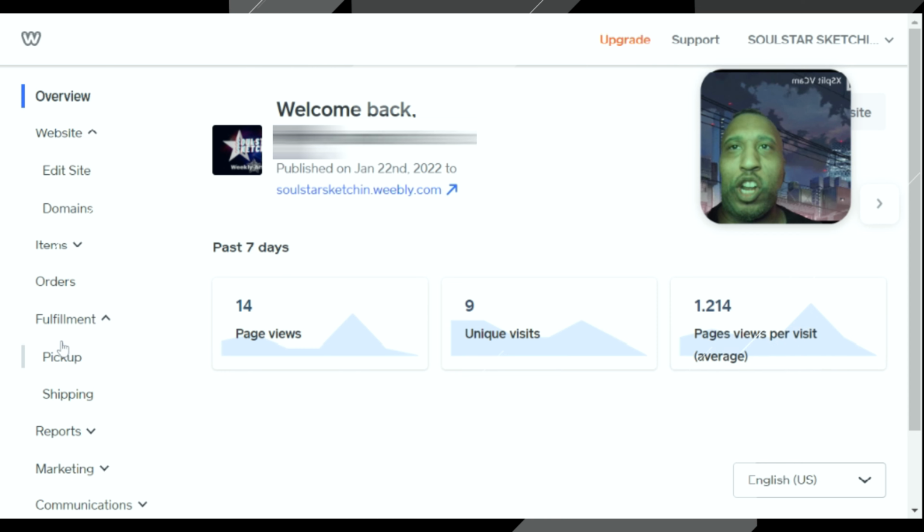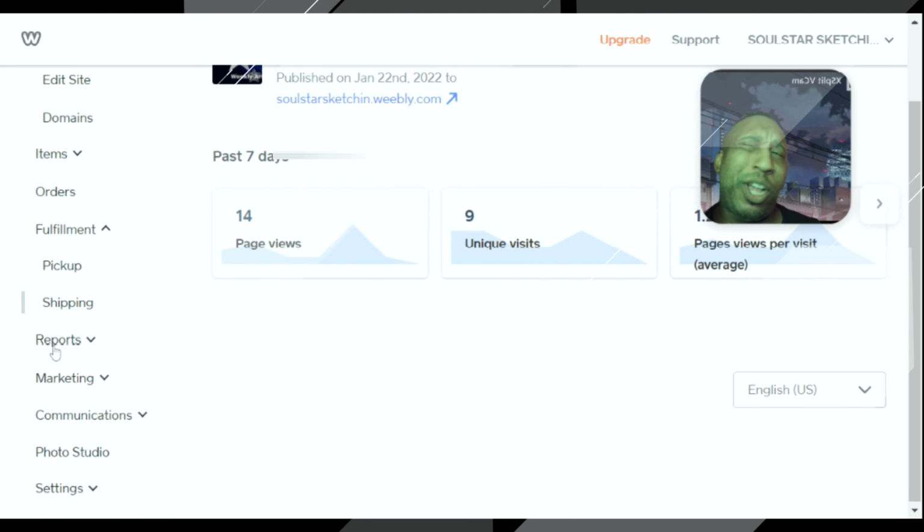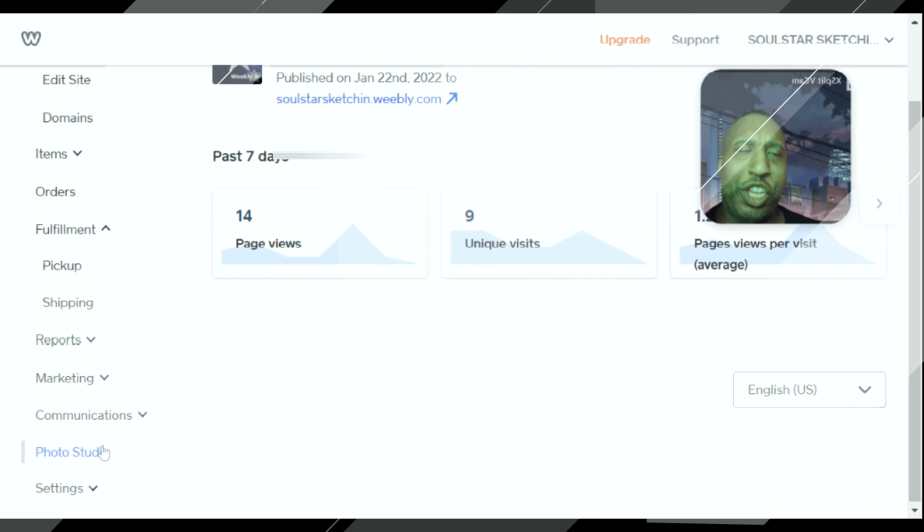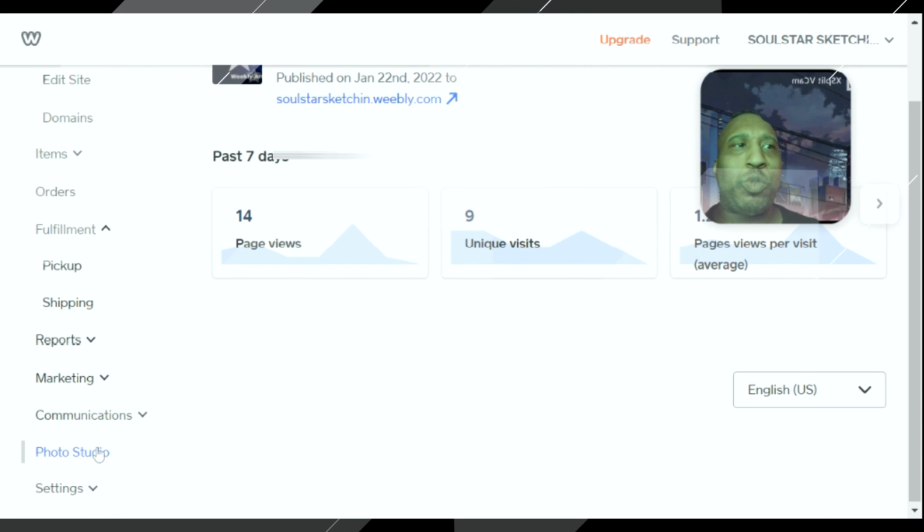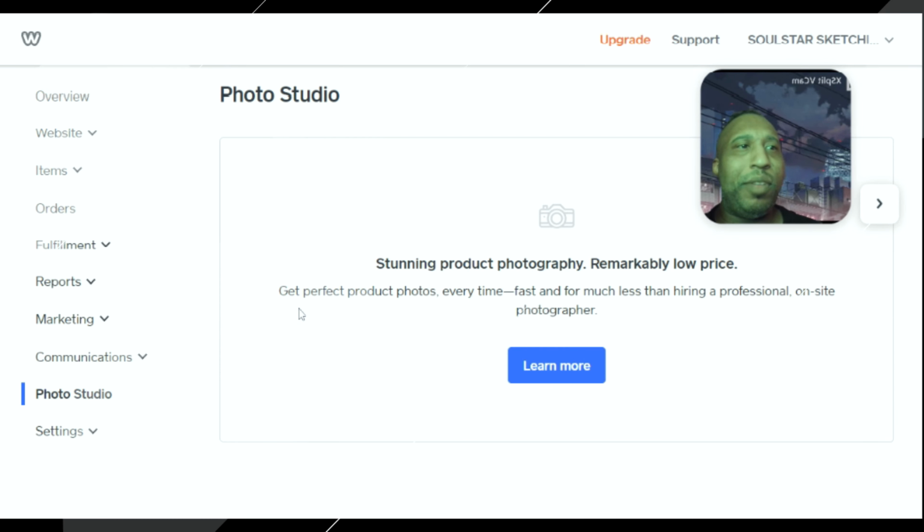It's like when you start up a company. I'm not trying to start up a company, I'm just trying to make sure the website's running good. Photo Studio, that's where you put your photos. So here's where you put your photos. You click the button, and you put your photo in there. A lot of y'all have seen this, right?